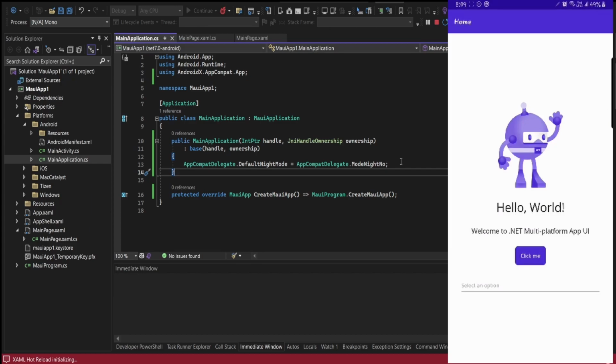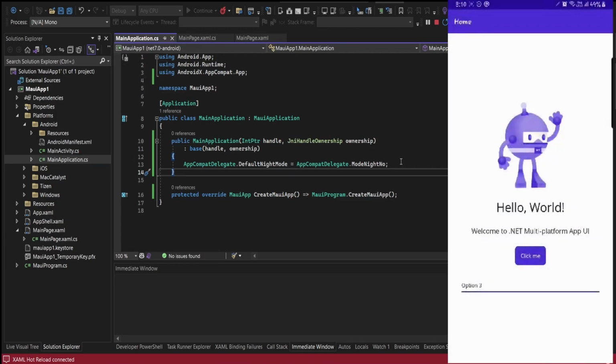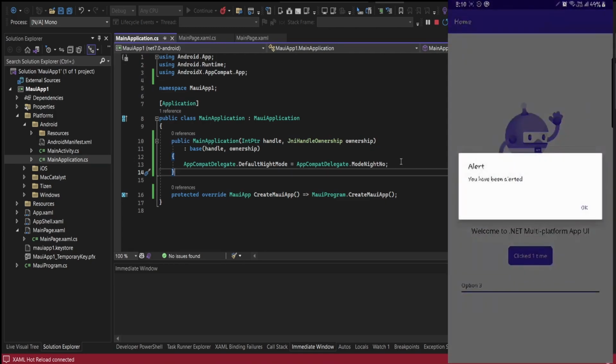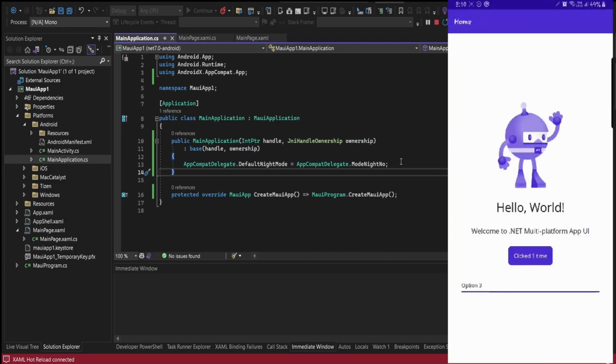Okay, so now you can see that I can see my picker, and if I click on it, awesome, everything is all light mode. And if I click on click me, you can see that my alert is also in light mode, although my phone is in dark mode. That's pretty much it.